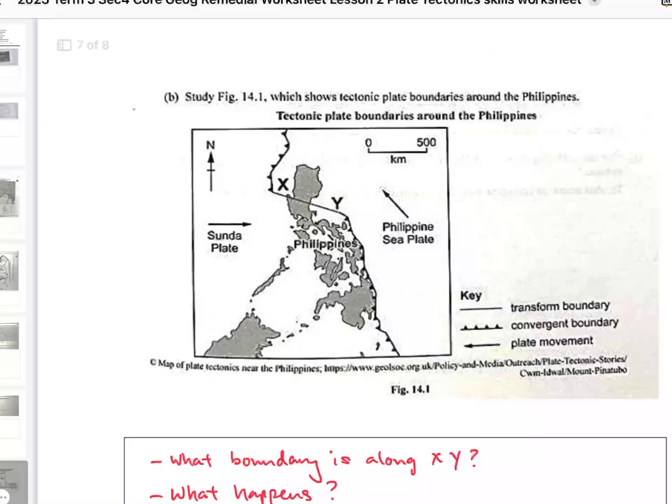So the question actually asks, your worksheet has the question, my image here doesn't. The question asks for what is the type of movement and why, at the XY boundary, you do experience earthquakes. So first and foremost, you need to identify what kind of boundary this is. And if you look very carefully at the key, the key actually tells you the boundary itself.